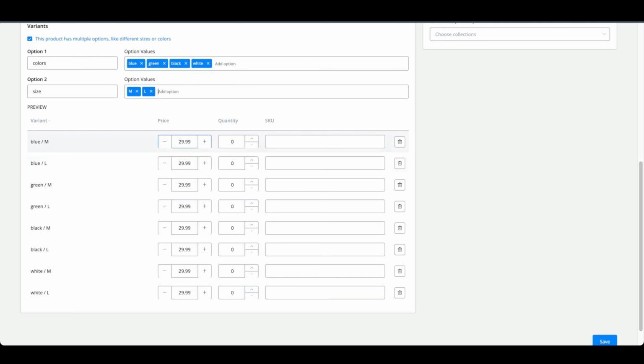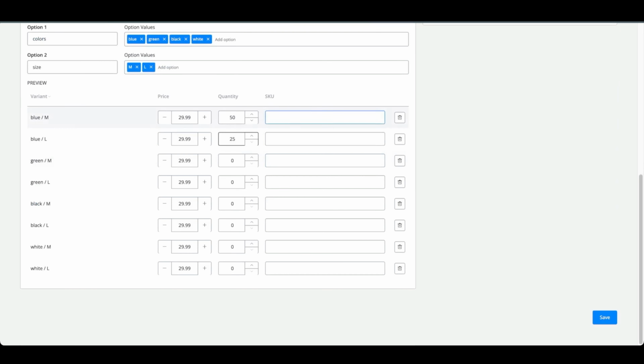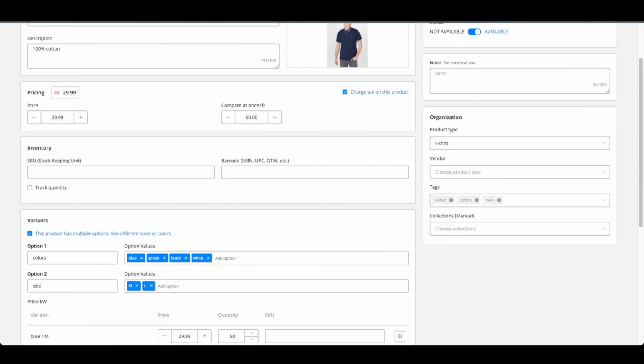You'll also be able to adjust the pricing and the quantity for each variant. So for example, if we have a lot from these kinds of blues, but from the size L, we only have 25. We can adjust the quantity as well. We can also add stock keeping units here if we wanted to. And we can also delete any kind of variable that we don't need. So for example, if we do not have a blue variant with the sizing L, we can just delete this from the overview.